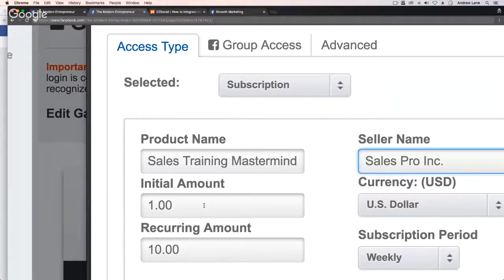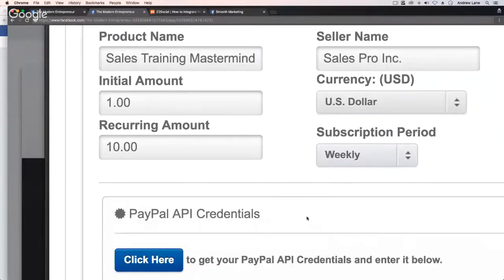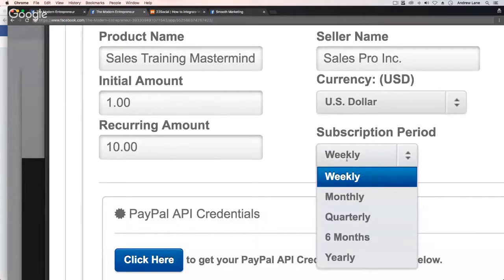Now we've got initial amount, recurring amount. Basically, you have a subscription period. So this actually applies directly to this. We've got new options here now. So we've got weekly, monthly, quarterly, 6 months, yearly. You have different lengths of payment cycles.